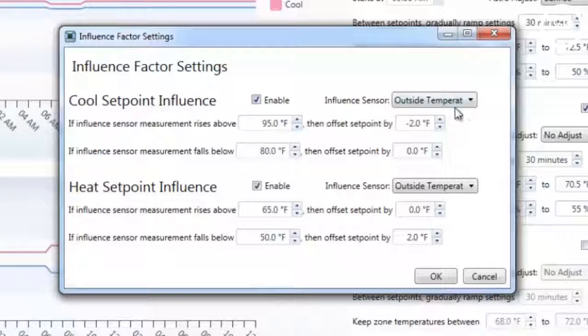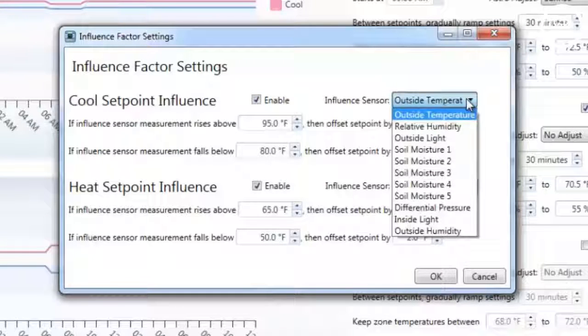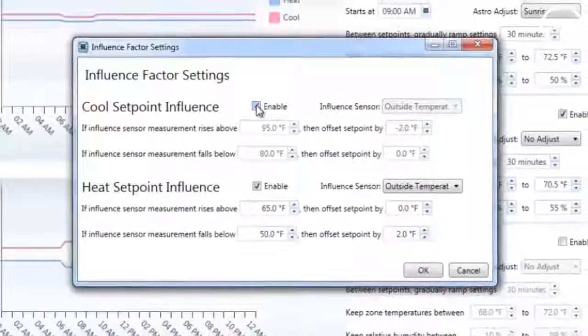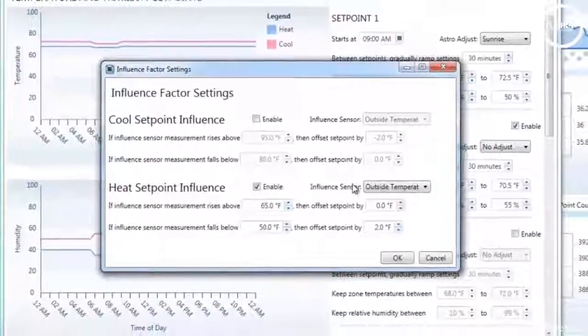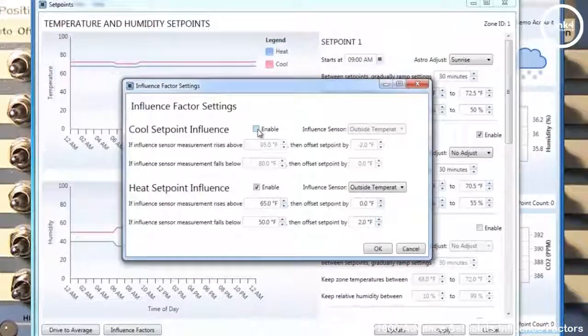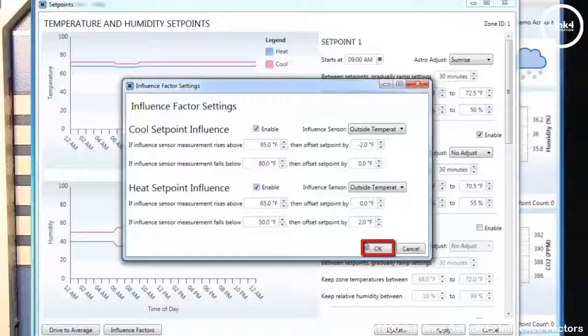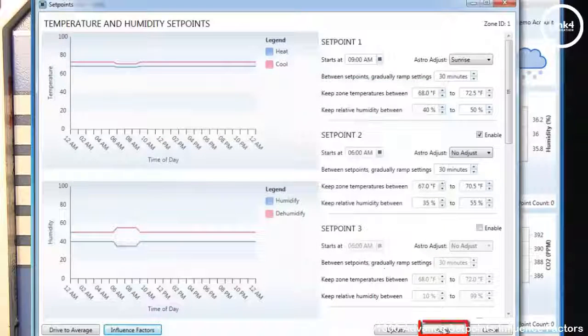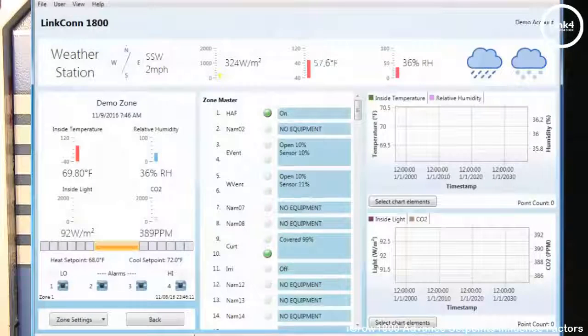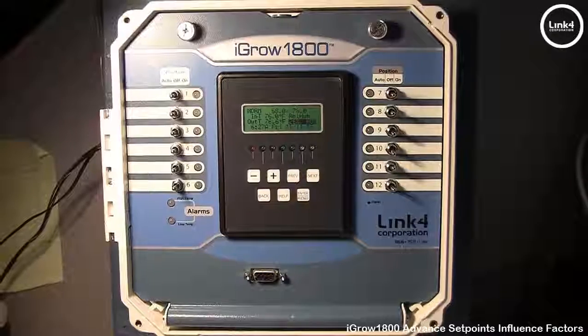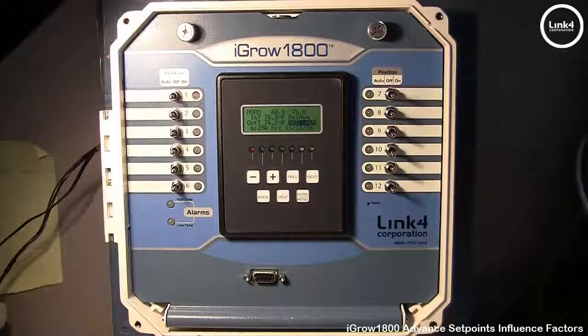If you want to change your influence sensor, just hit the drop down box and it gives you a variety of different sensors that you can utilize as an influence sensor. Simply disabling it grays out the fields, and this is no longer a feature that is enabled. To enable it, just hit Enable. To save your changes, after you have made your changes, just hit OK, and then Apply, and Update. And that's our video in advanced set points influence factors on the iGrow1800 controller.